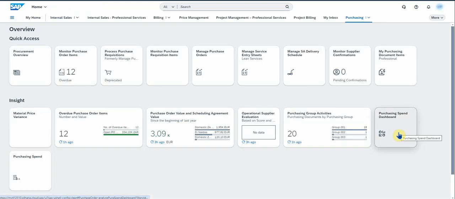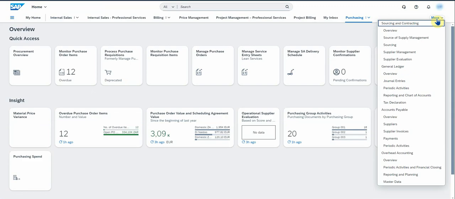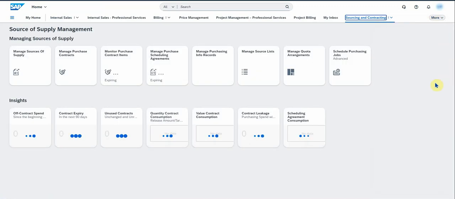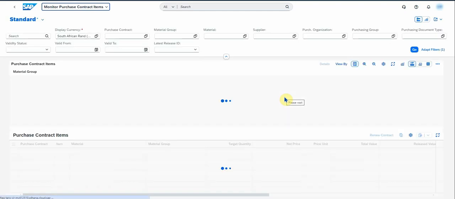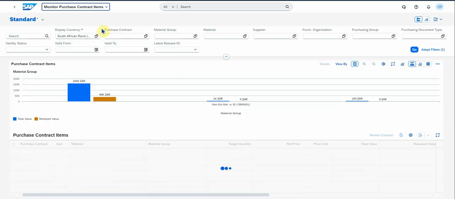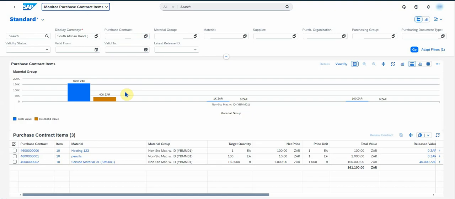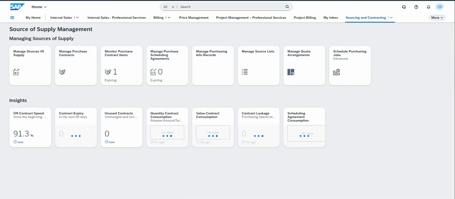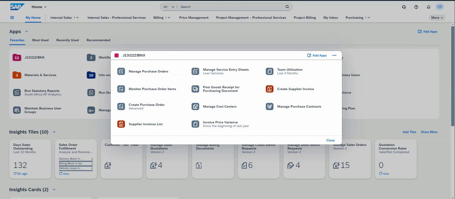There's another report that I want to show you. Source and supply, and yeah, you can monitor your contract items. This is the app that I wanted to look at, monitor purchase contract items. In this case, it also gives you a different view, total value and released value of your various contracts. Okay, so for now we're going to continue with the process.